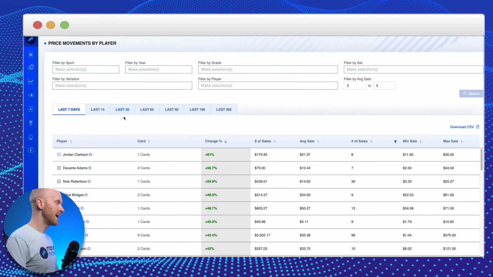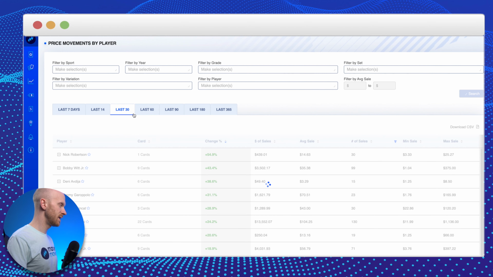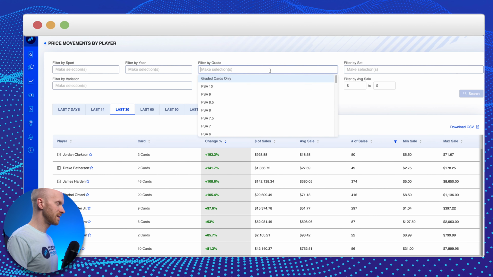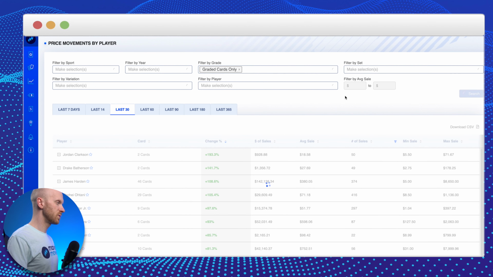But before I do that, I usually really like to look at the last 30 days. So I'm going to click on last 30, and then I'm going to change my grade selection to graded cards only. I prefer to look at graded cards only. If you're into raw cards, you can certainly do that.